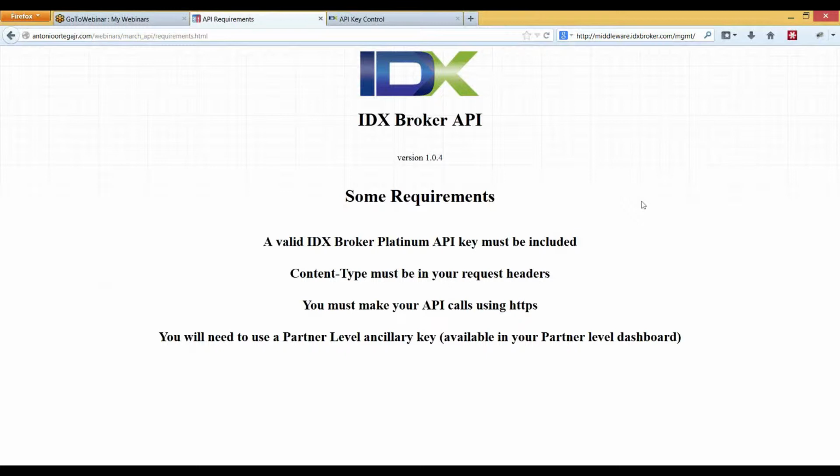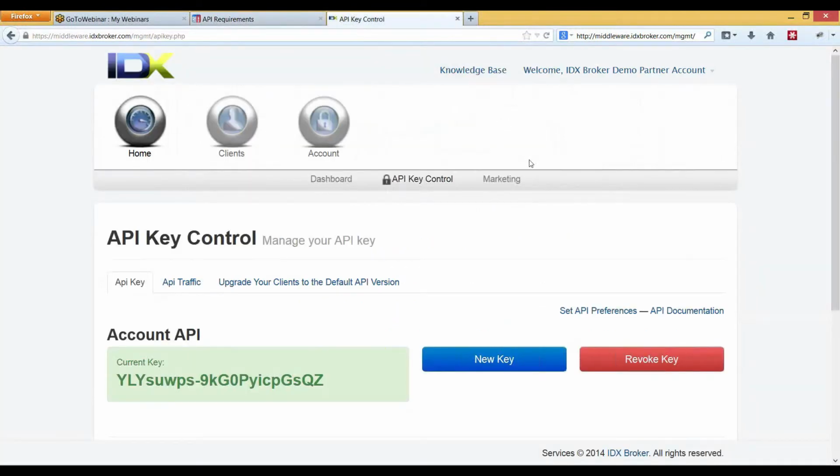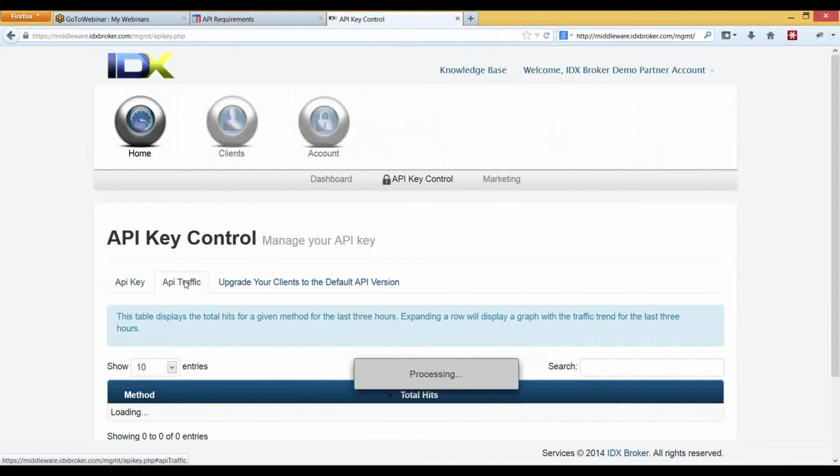You'll need to use your partner level ancillary key, which is available in your partner level dashboard, for the methods we're going to be talking about today. This key is located here. This is my partner account. This key will be revoked after this webinar, so don't bother writing it down. You can find your key here just like you can in any other account. It will be specific to your partner level account, and you can revoke it just like any other. View the API traffic just like any other API key.